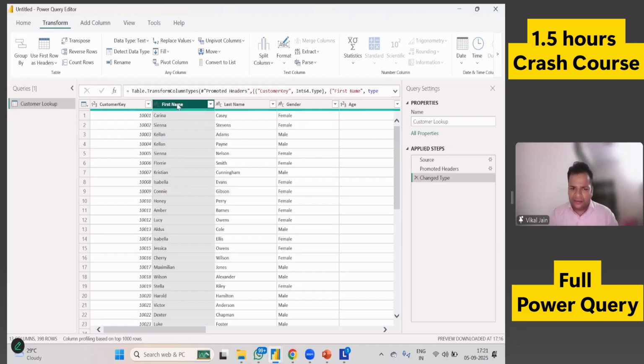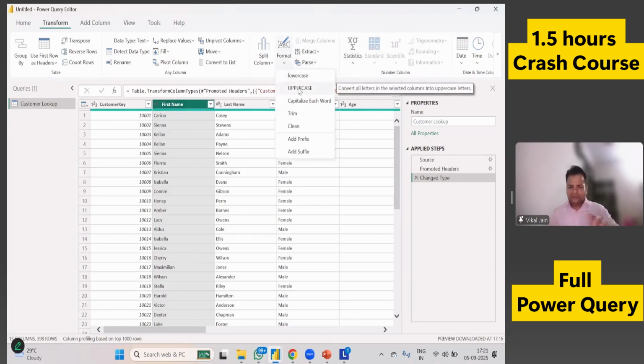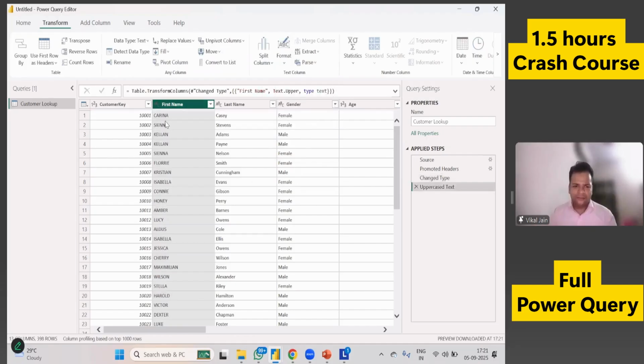So I can simply convert this first name into capitalized case. You can see here we have some options: Format, Extract, Parse, and under Format we have Uppercase. This process is called the graphical user interface, where I'm dealing from the front end. So I simply click on Uppercase, and you will see each word has been capitalized. In Excel, we simply use the UPPER function for that, but here we don't need to use any function. It is simply a graphical user interface feature. We can simply convert that name into capitalized words.